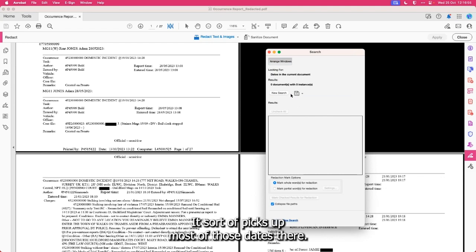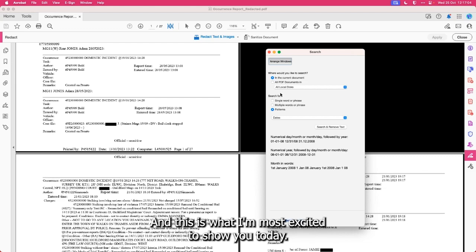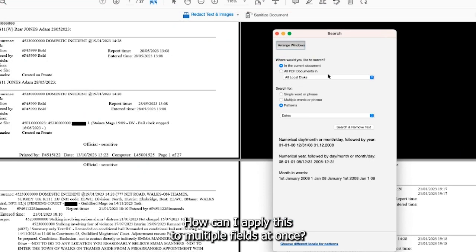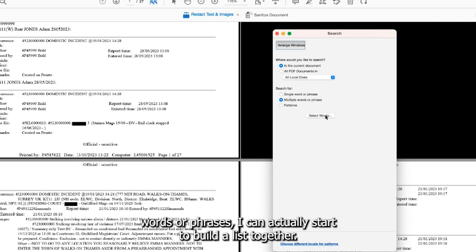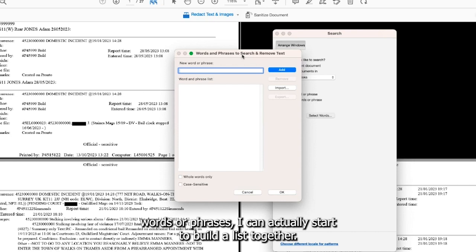So there we go. It sort of picked up most of those dates there. Now, what we can see is there's a few instances where it hasn't picked up information. So we can actually do another thing, and this is what I'm most excited to show you today. How can I apply this to multiple fields at once? So if I click into multiple words or phrases, I can actually start to build a list together.